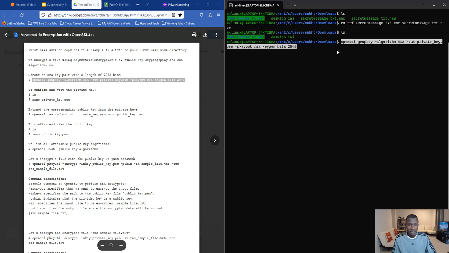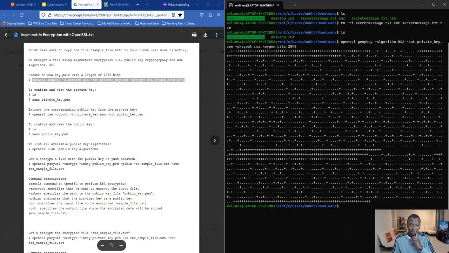paste, and then hit enter. Hit enter, and okay, so I know you see a lot of stuff, don't worry about that. Just click ls and let's see if we have the file. Okay, so the file is there.